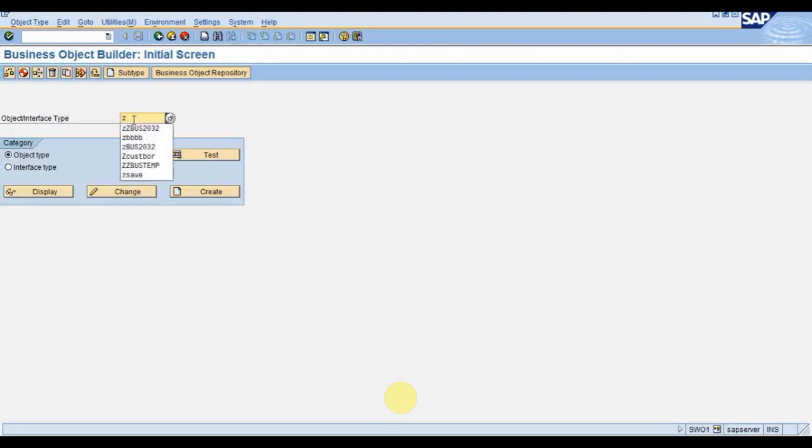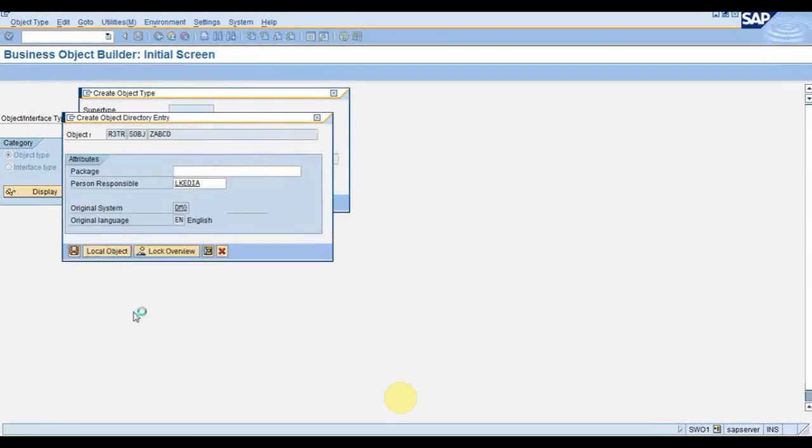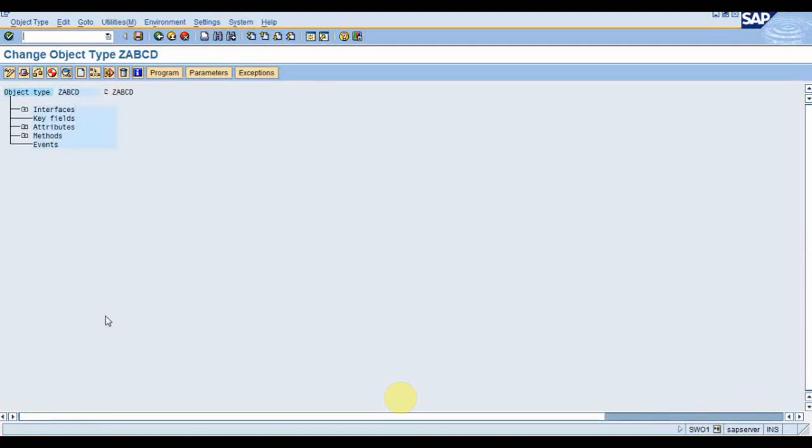So let's suppose we create one custom BOR, suppose that ABCD, create, just copy this and paste here. And in application star, it applies for cross application, means you can use this BOR across application. Now once you click on this local object and save it, you can see here we have got number of fields, that is interfaces, key fields, attributes, methods and events. So these two methods, existence check and display, are the default method.